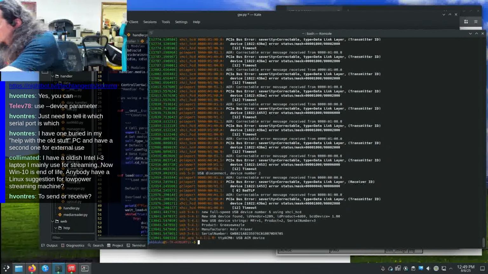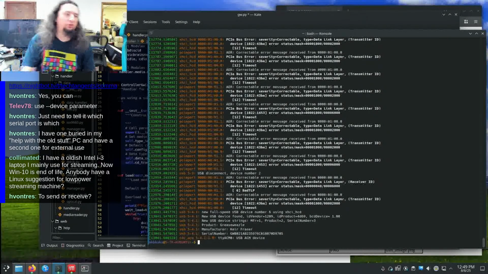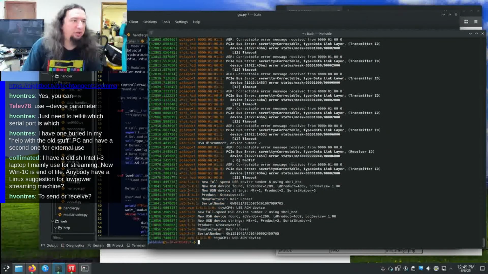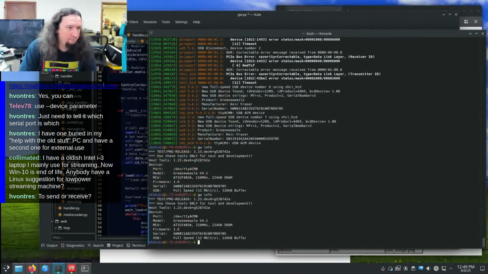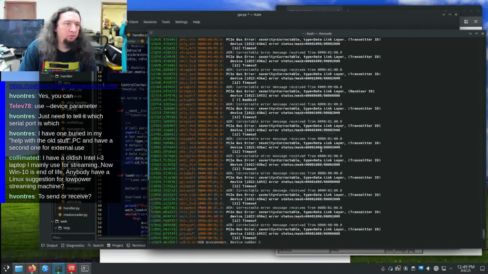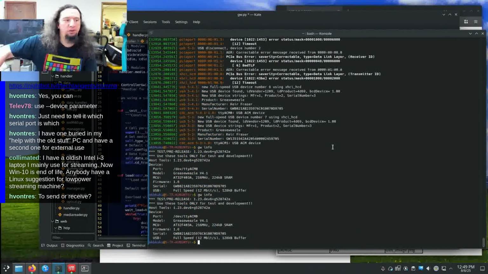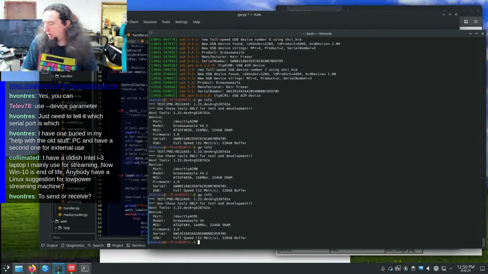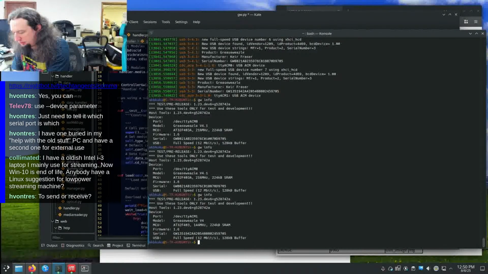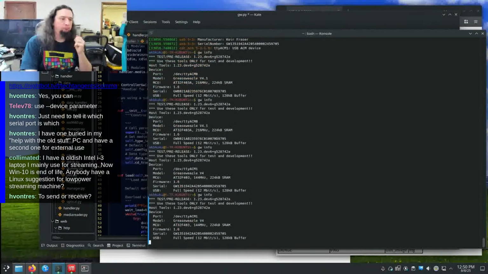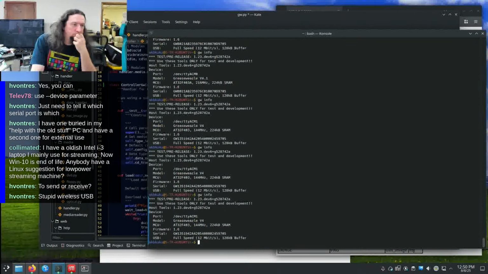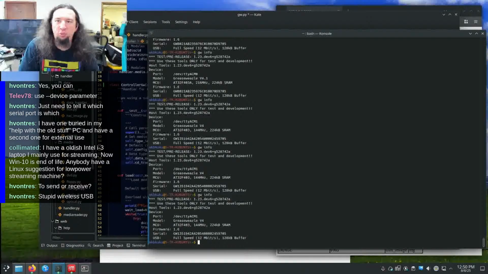All right, so now we plug in both Greaseweazles. Boom, they're both there. Okay, now GW info. So that's 4.1. The other was 4. So if I unplug that one, 4. Yeah, okay. Stupid wireless USB, yeah.